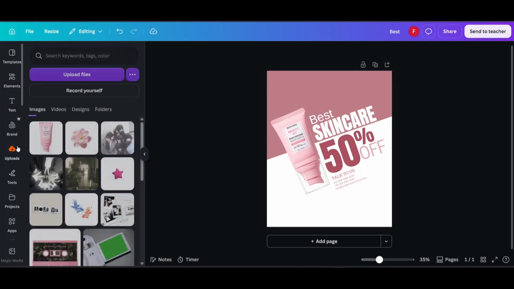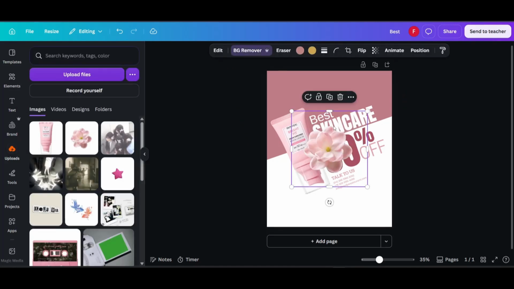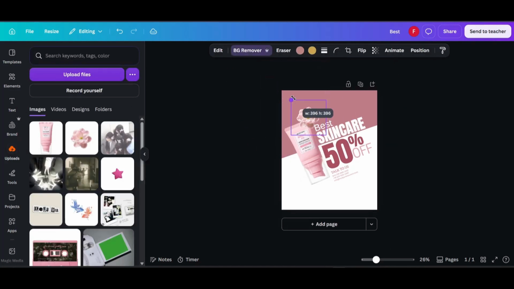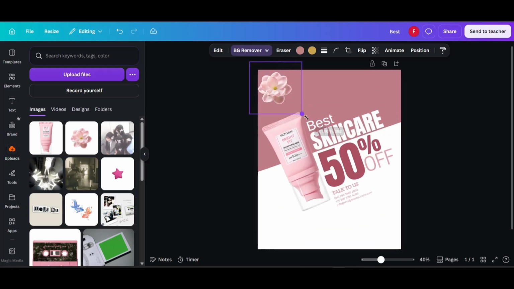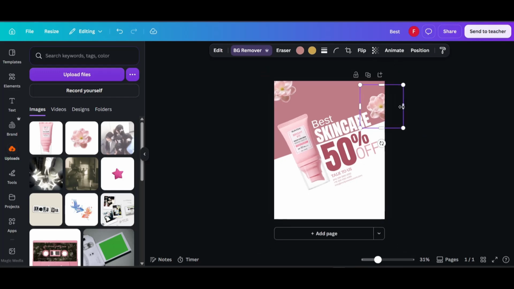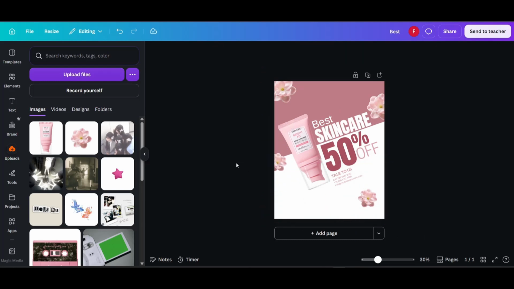I'm gonna change this color to pink and go to uploads and add some flowers according to the color that I am using for this cream and this entire template. So I'm gonna use pink flowers and put them on both sides, on top and on bottom, and change their sizes. You can rotate them as well to change their angles.